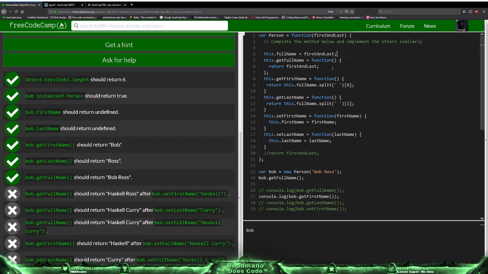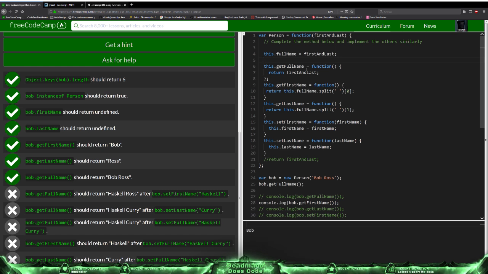This dot get full name is going to be return this dot full name. This dot get first name is this dot full name dot split at 0 and at 1. So set first name is going to be a tricky one. I think we can do it.